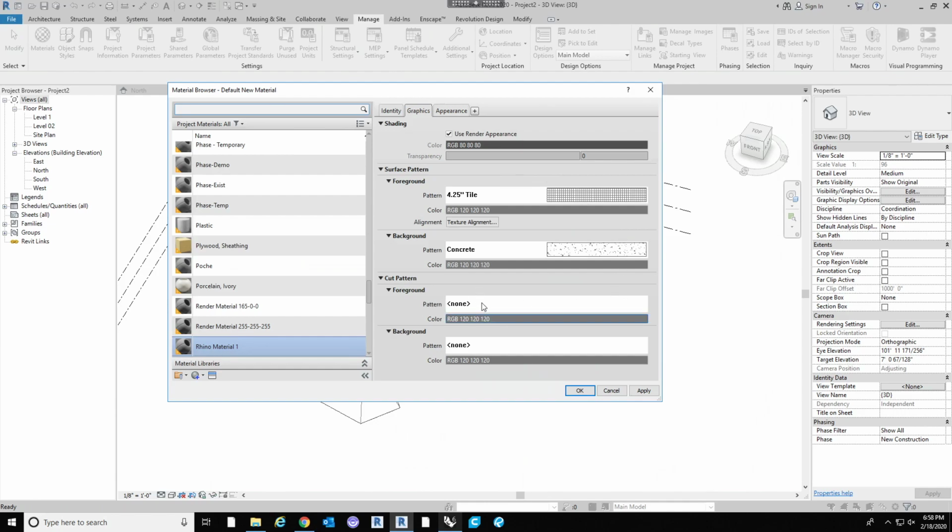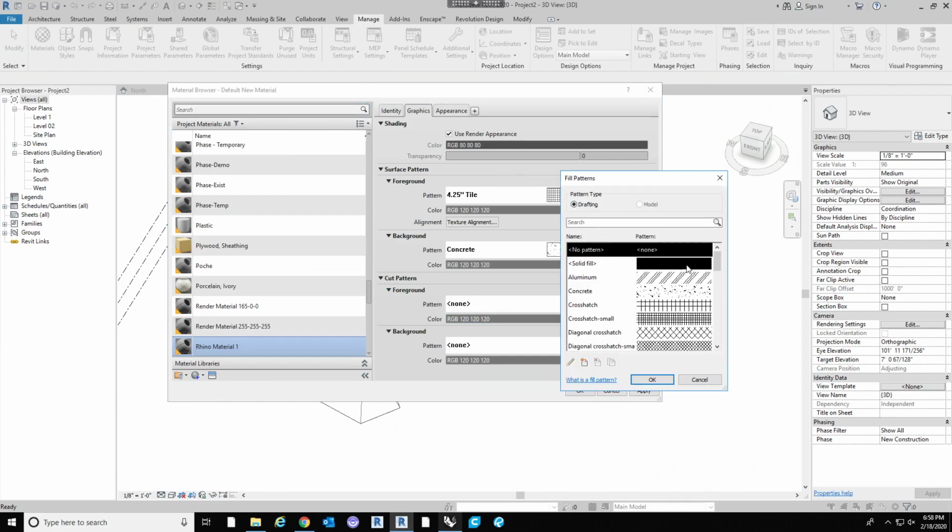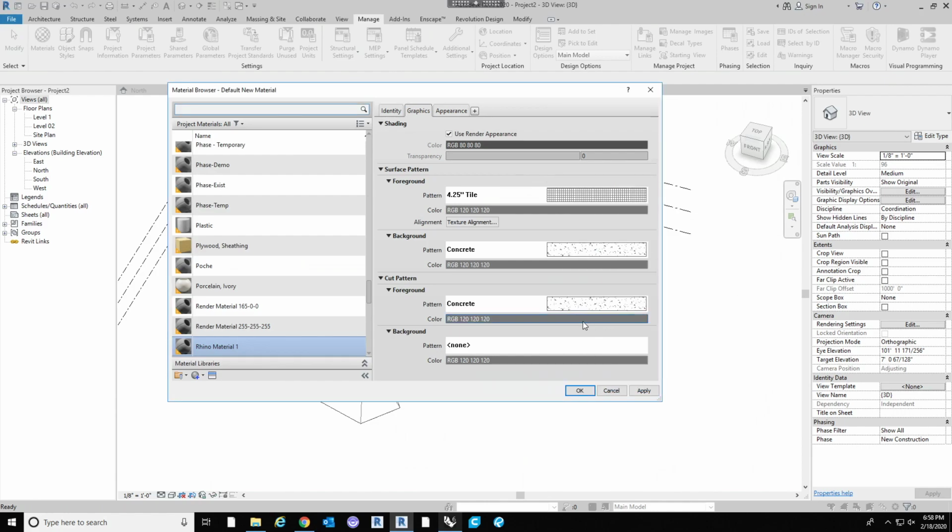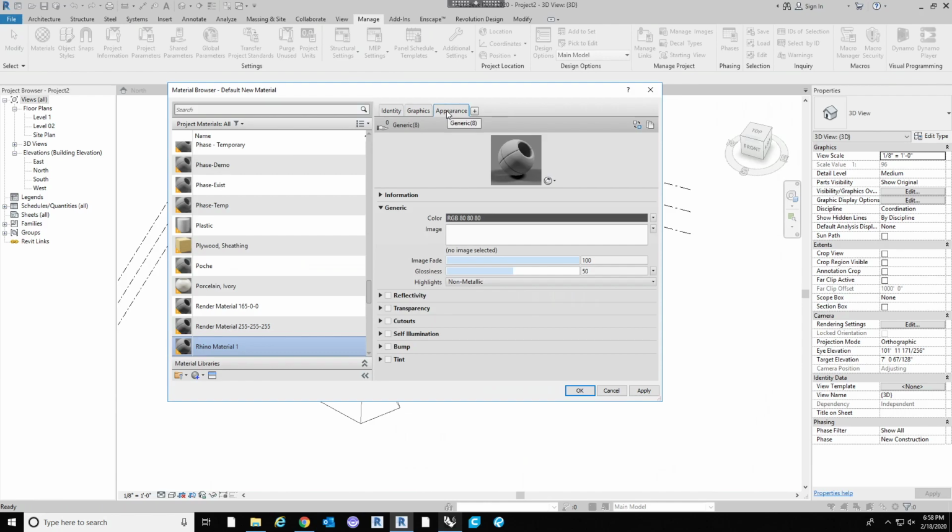And then cut pattern, like I said before, if I had a concrete material, I can do a concrete hatch. So anytime I cut that concrete, it gives me the concrete hatch associated with it. And then patterns. And then appearance. So this is where we get real specific.